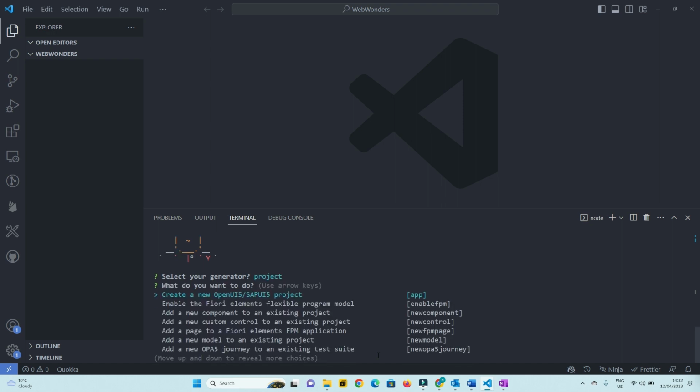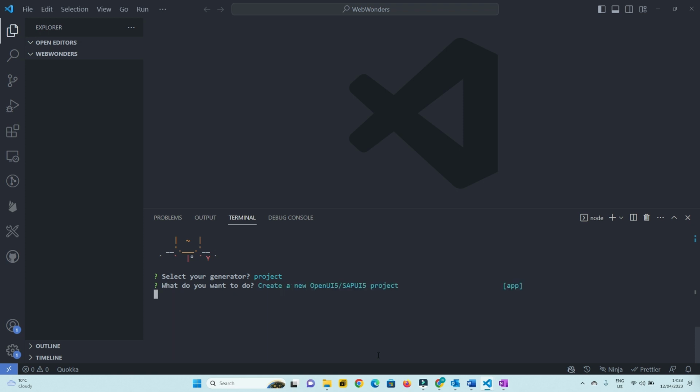So this would be the project, and there are multiple options here as well. We are trying to create a new OpenUI5 or SAP UI5 project, so let me select the app. We need to give a project name for it, so let's use something like FireUI5TaskManager. I would suggest using alphanumerics. And what would be the namespace? For this case, I would give kw.webwonders. It's a company name; you can give any name.